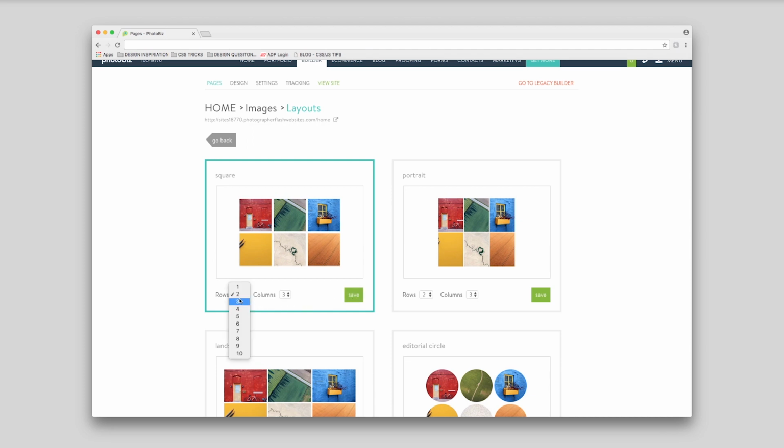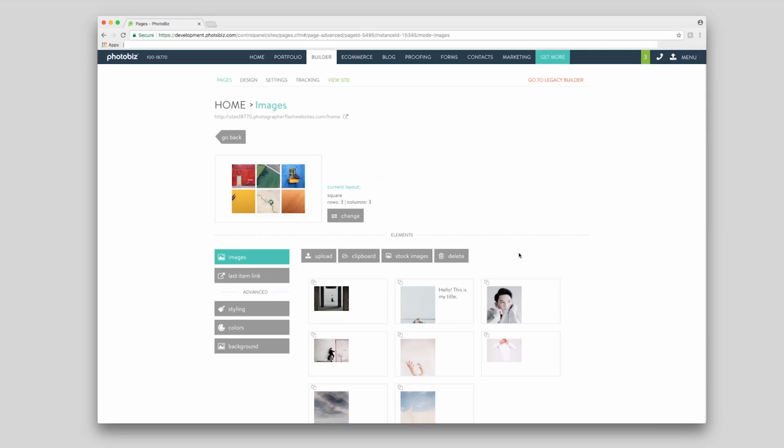Before you save your layout, make sure to set your rows and columns depending on how many photos you want to show in the block. Your rows are horizontal while your columns are vertical.